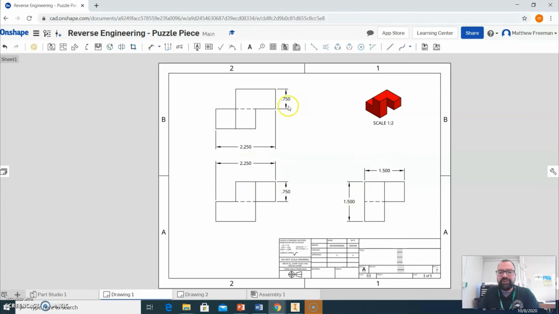Notice that all my dimensions are in between the views as well. Whenever possible, you always want to keep the dimensions in between views. You don't want to do that if it means that things start getting crossed up and cluttered. Then you can move things to the outside, but if you can help it, you want to avoid having dimensions on the outsides of the views. So I'm going to get rid of one of these two here, and it doesn't matter which one. You can keep either one of them.